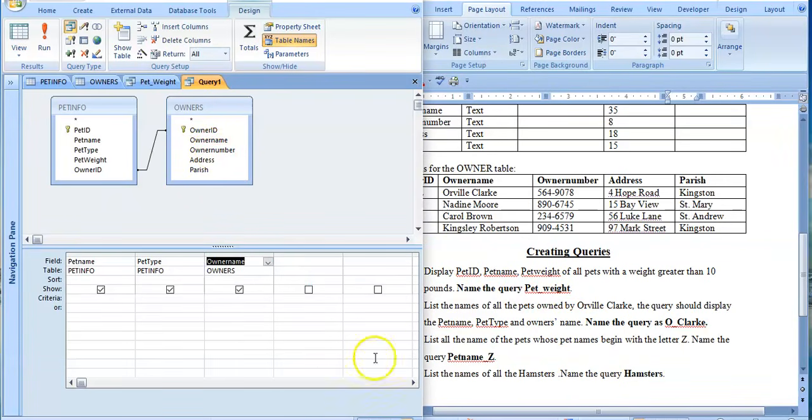So we have all three things that we need, and list the names of all the pets that are owned by Orville Clark. So on the criteria, on the owner's name, I need to write the owner's name, Orville Clark.